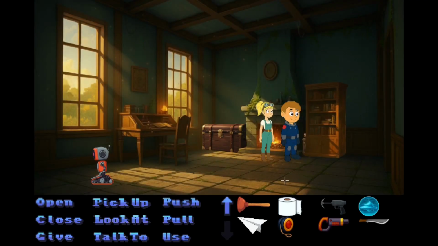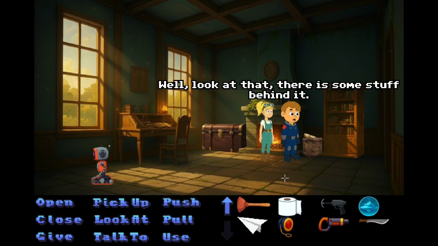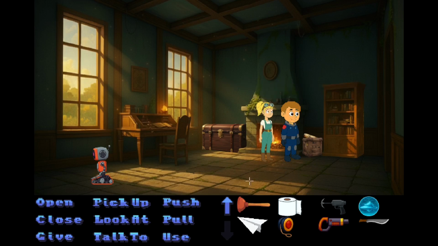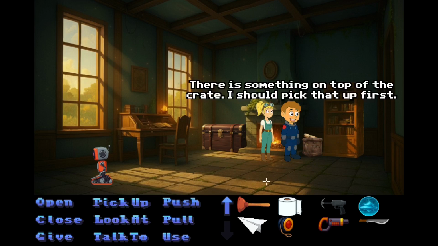There was actually one puzzle where I did get stuck though, but that felt more like a programming error rather than an actual puzzle, to be honest. Let's have a look. There is something on top of the crate. I should pick that up first.